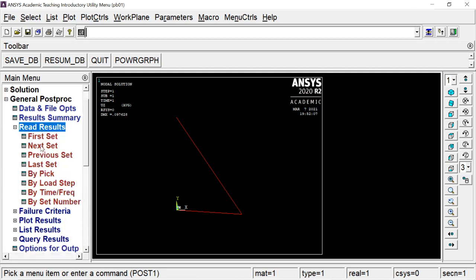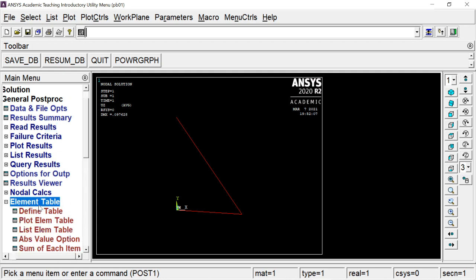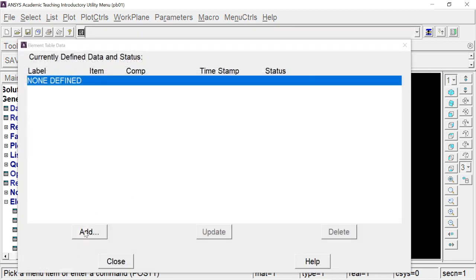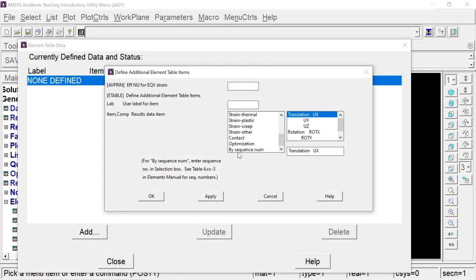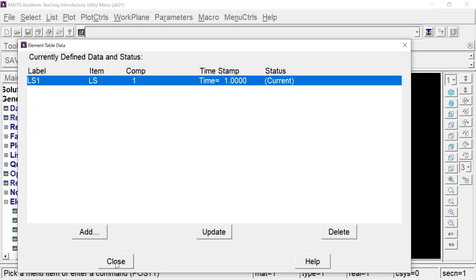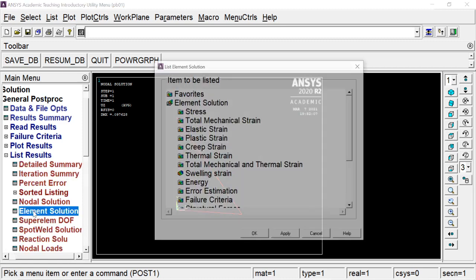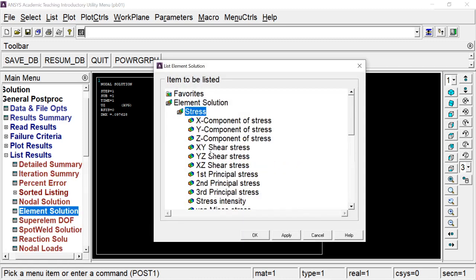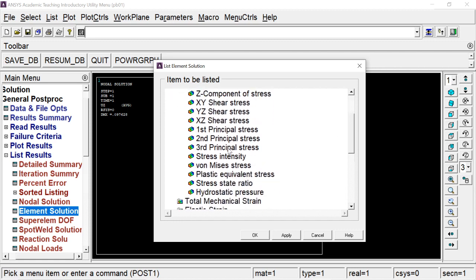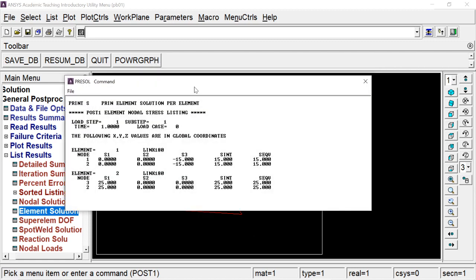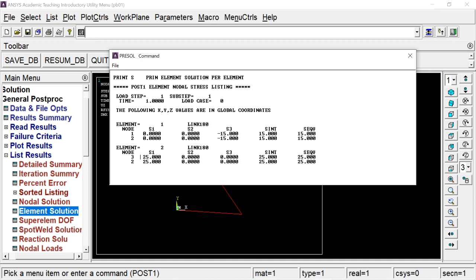Now what we need to find is again stress, the last step. So you will go to read results, last set, we will read the last set. Then you can go to element table, define table, add, edit, delete. You can go to by sequence number. We are using link element, so you can just go and select the LS1. Okay, close, and then you will be going to list results, element solution, stress, and von Mises stress.